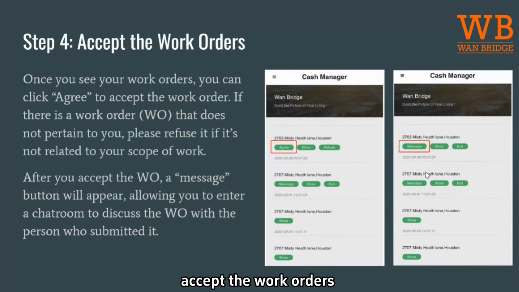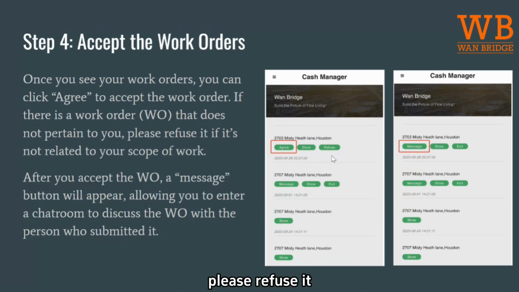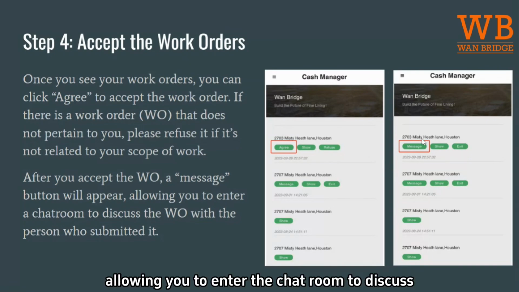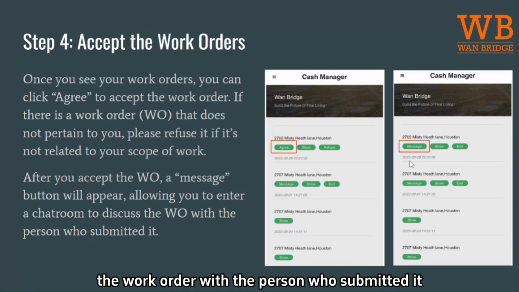Accept the work orders. Once you see your work orders, you can click on the Agree button to accept the work order. If there is a work order that does not pertain to you, please refuse it if it's not related to your scope of work. After you accept a work order, a message button will pop up, allowing you to enter the chat room to discuss the work order with the person who submitted it.